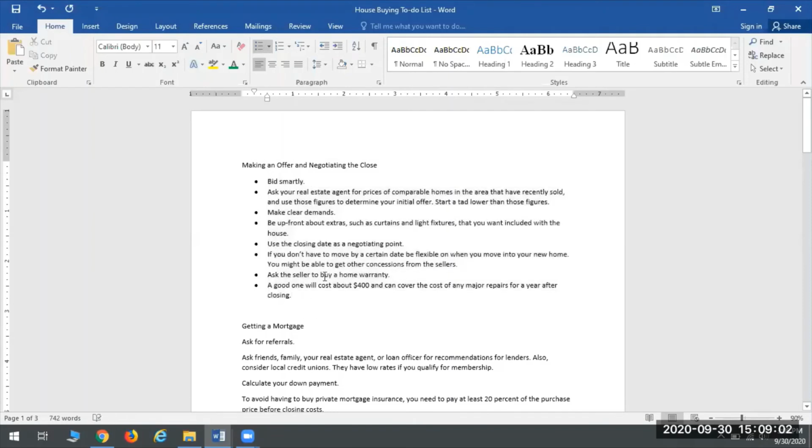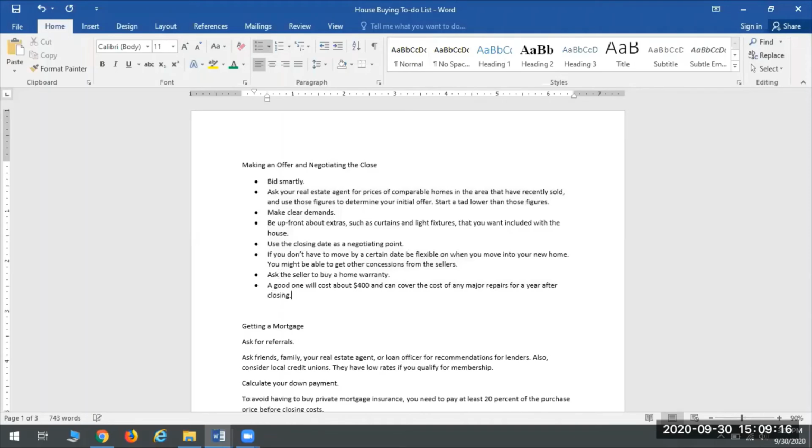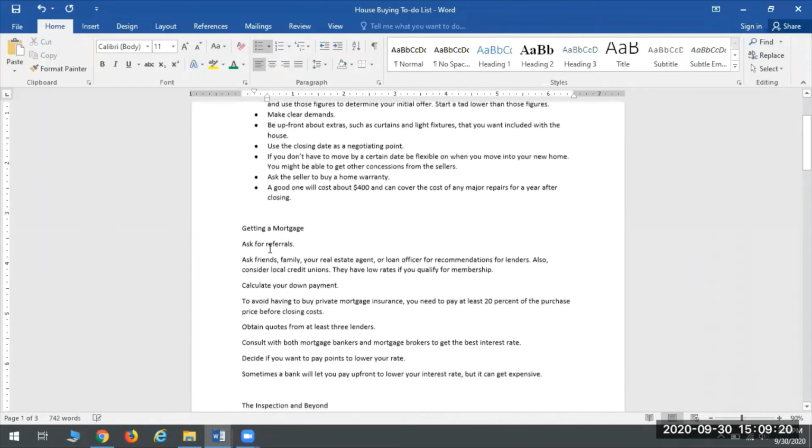If you wanted an additional bullet, like let's say I needed to type in an extra sentence, I would click at the end, press enter, and it gives me another bullet, and then I can type in whatever I want to type in. In this case, I don't, so I'm just going to use backspace, get rid of it. There we go. All right, so I'm going to do the next thing for getting a mortgage.